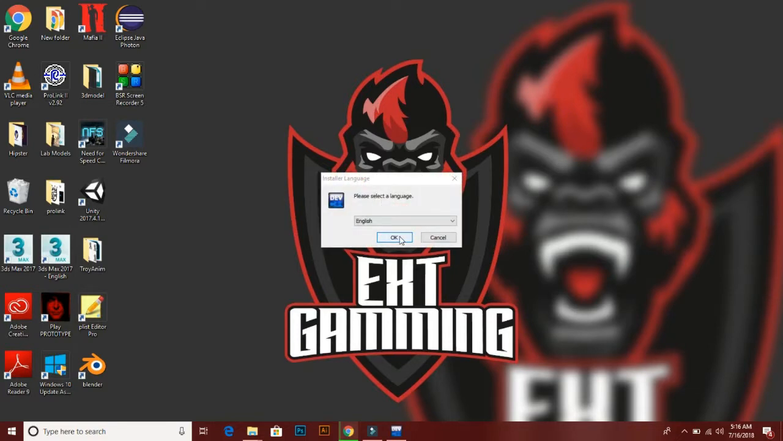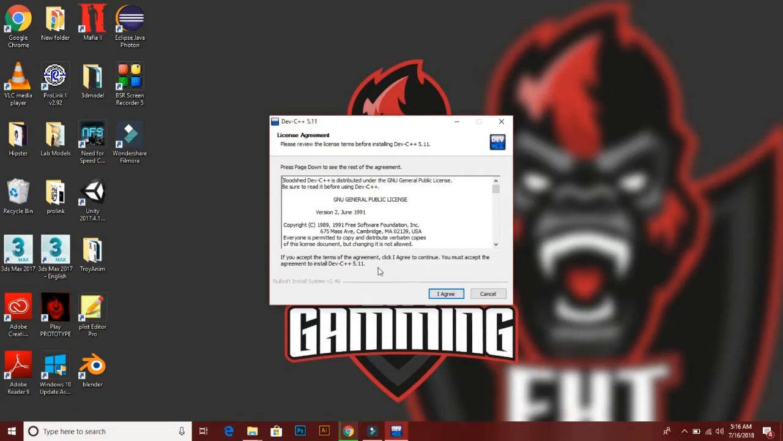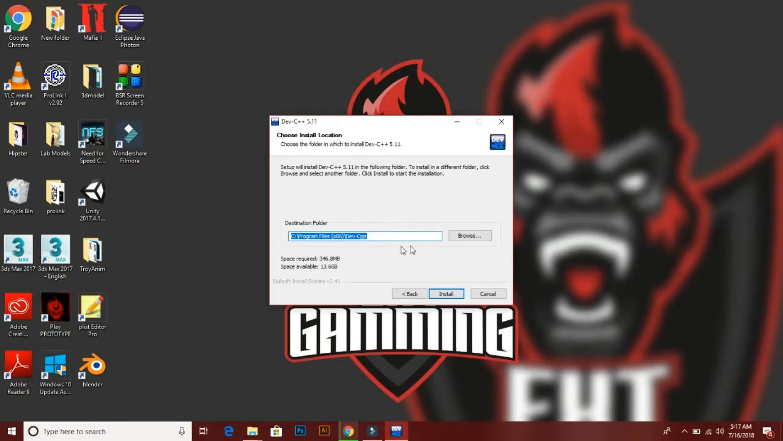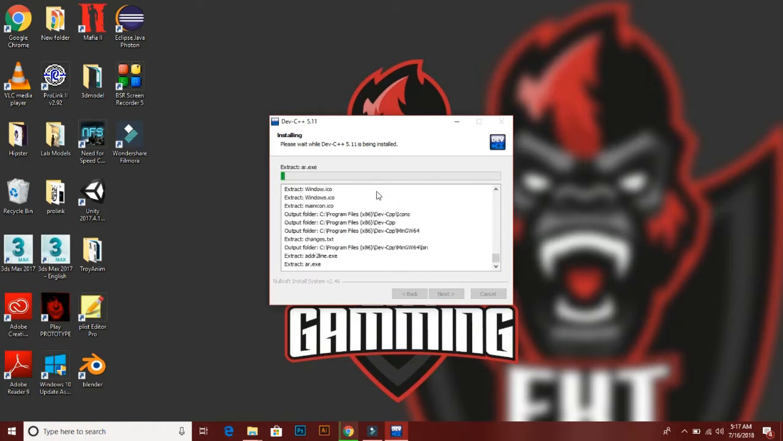It will ask you for the language in which you want to continue. I will prefer English. I agree, and just tick all these icons except this one, and it will directly install Dev C++ in the C drive, Program Files (x86), in a folder called Dev-Cpp. Just hit install and it will install your IDE.